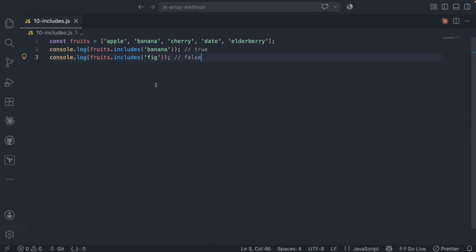Like I said, it doesn't modify the original array. It just returns a boolean of true or false.